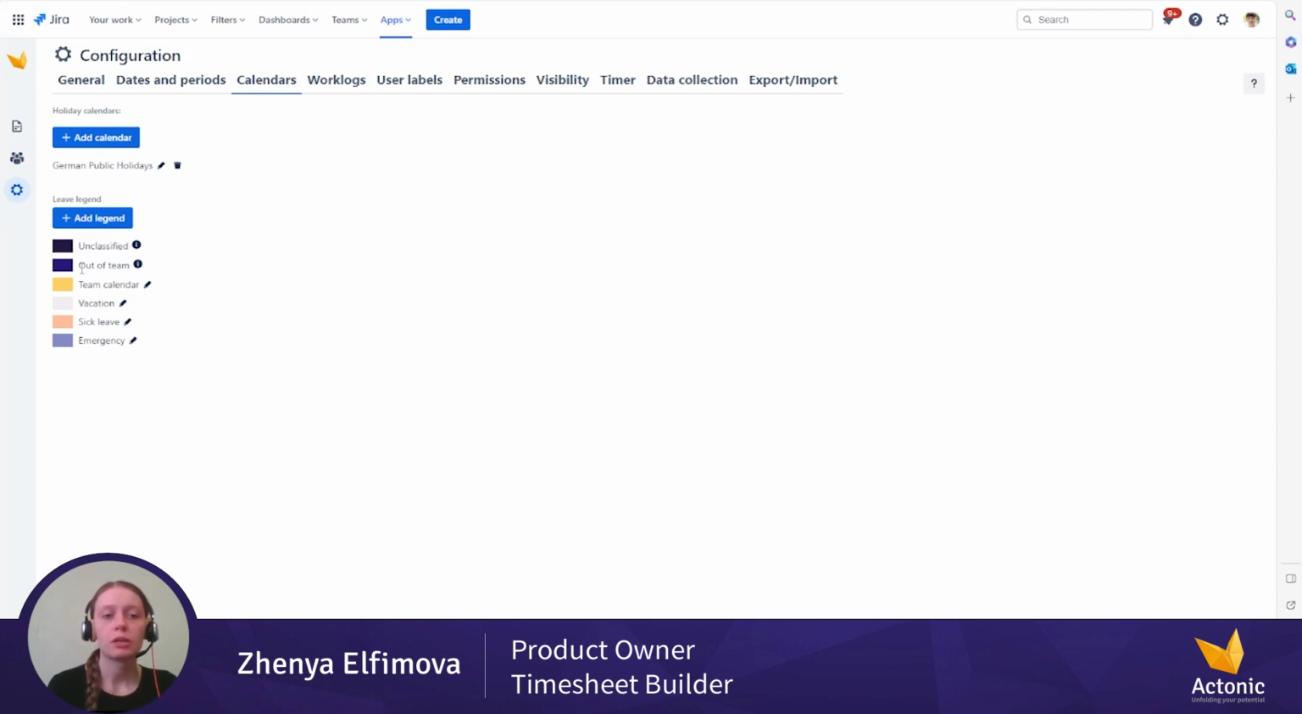The next one is out of team, and it could be used if, for example, team lead managed some join and leaving dates, and there are some issues with the capacity calculation because there are 2 additional working days, for example, but in reality, user doesn't work these 2 days, and these days can be replaced with this leave legend.